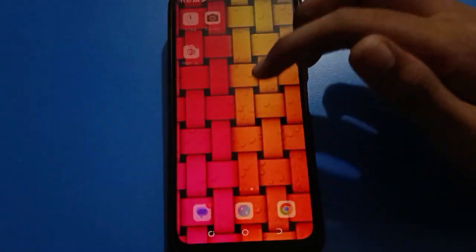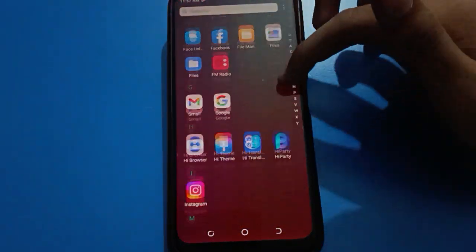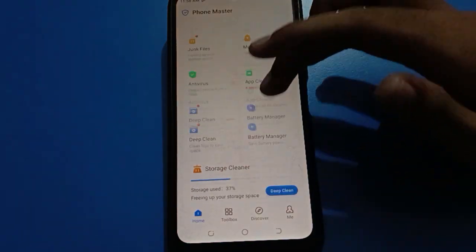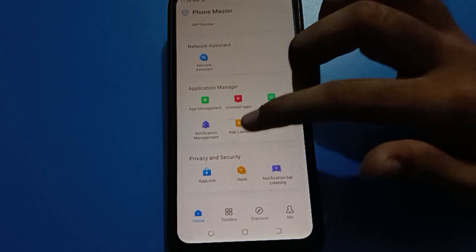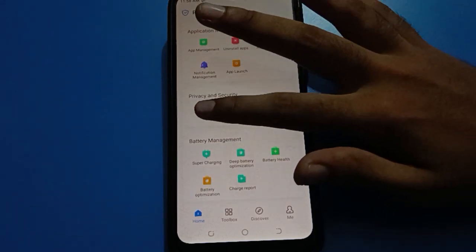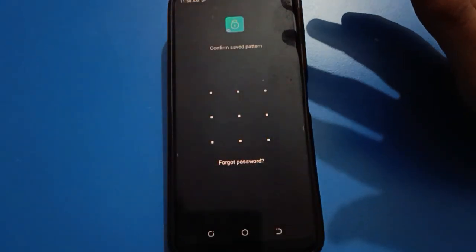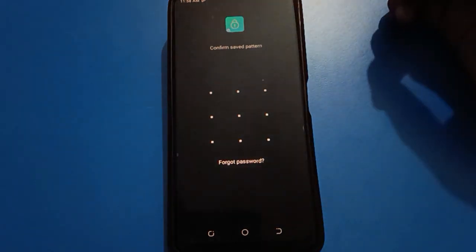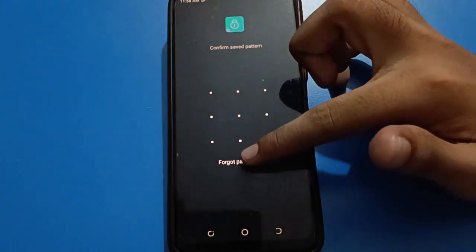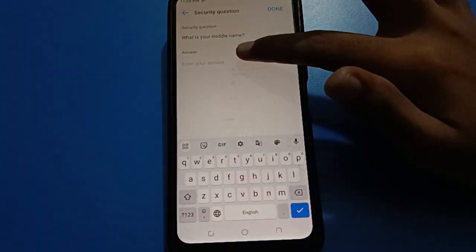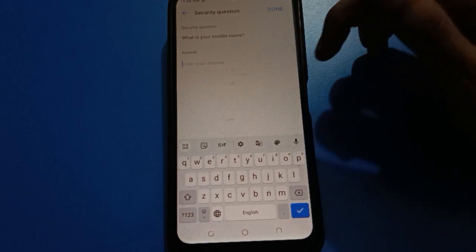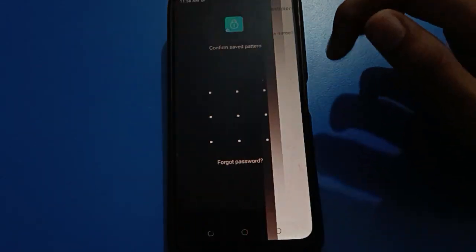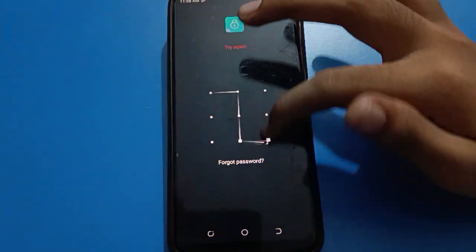So friends, open your phone master application app. After opening phone master application app, friends, scroll down here, tap here applock setting. After applock setting friends, enter your applock password, and friends if you click on forget option, so friends enter security question answer, and you want to set your new security question answer, you want to change your security question answer, so you can change. First of all, unlock your applock setting.